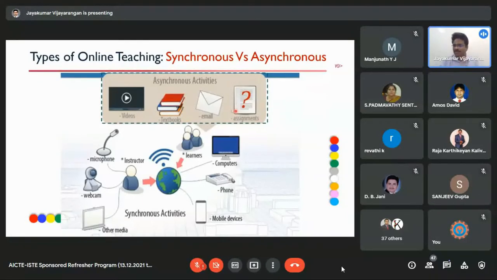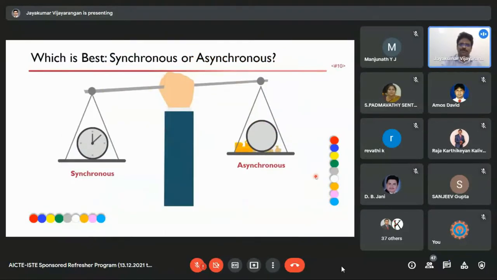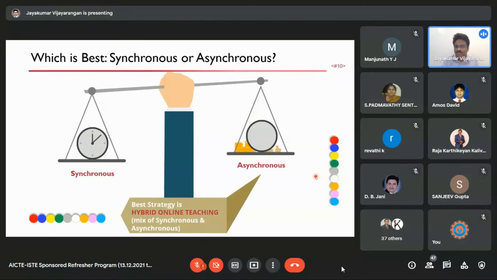In asynchronous mode, communication is not live. Students learn at different times. They cannot immediately get their doubts clarified. They learn at their own pace. This is not about which mode is better than the other. Both can complement each other. This is what we call hybrid online teaching. Ideally, that's what we do now.